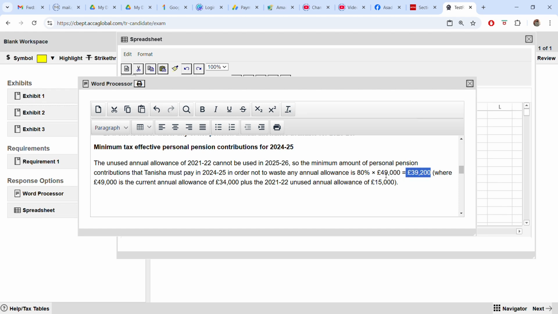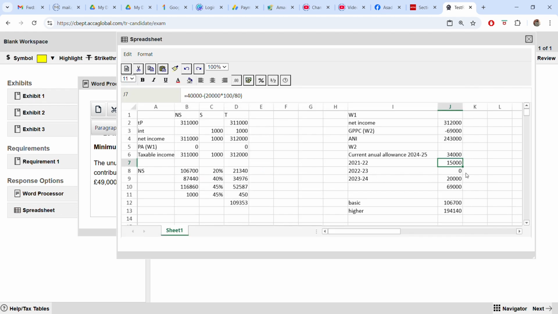Any annual allowance they say is 80% of 49,000, which is this amount. How did they get 49,000? Current annual allowance is 34,000. With that, they have taken 15,000. So here, this one and 15,000. They have taken 80%. Why 80%? Because these are gross figures. Remember, you need to find the net figure because you are paying net figure in the contribution, not gross. That's why.